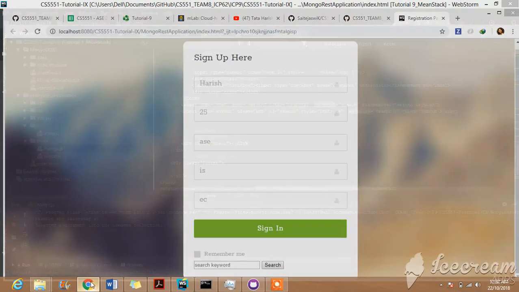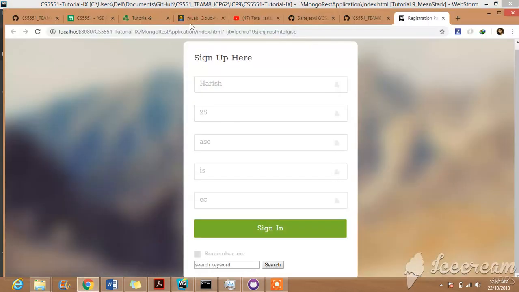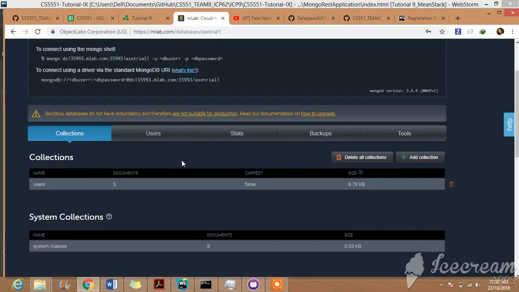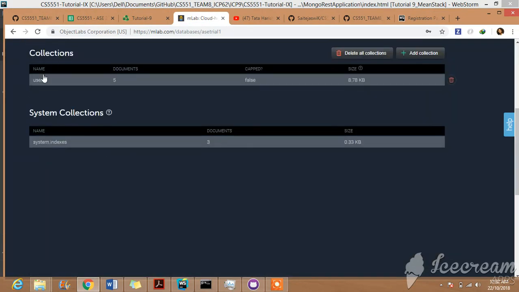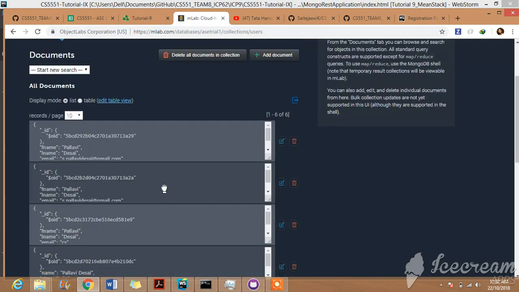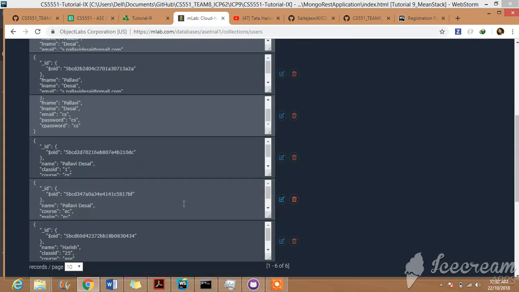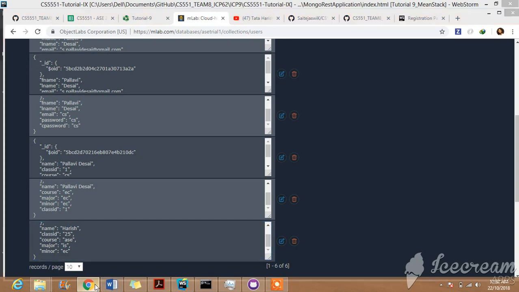We'll open the console and see the message that a document was inserted in the database, and see if that entry has come here. I have inserted all this in this user collection. These are my previous entries. See, the new document is created here: Harish, 25, ASC, IS and CS. So let's search.